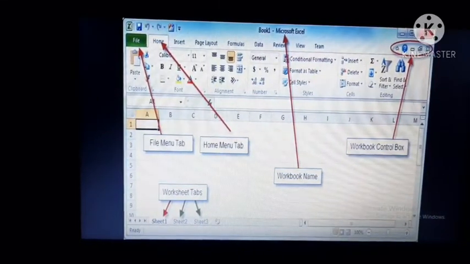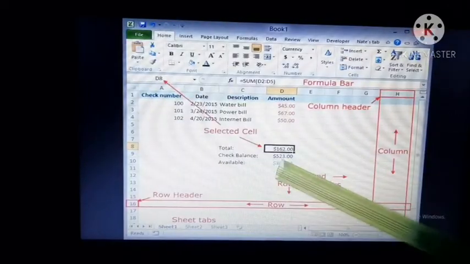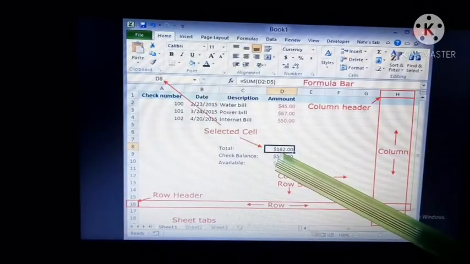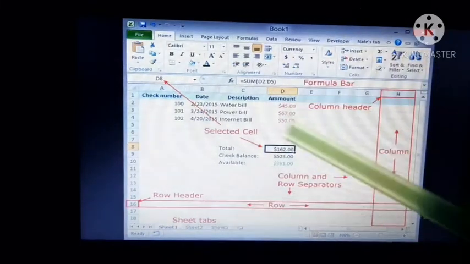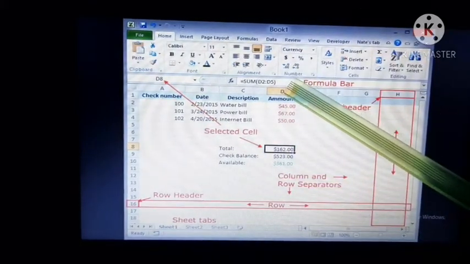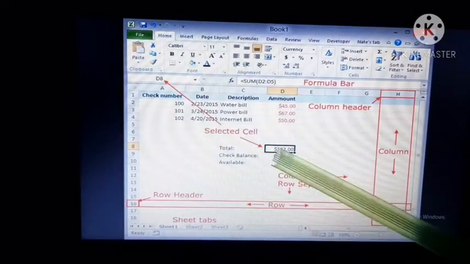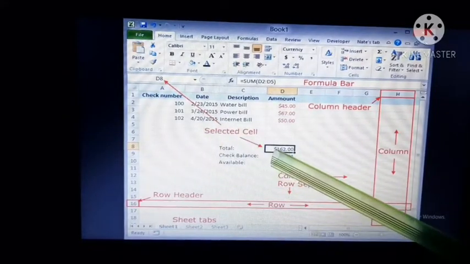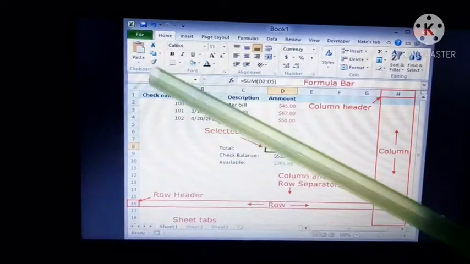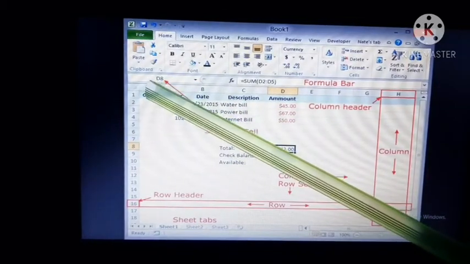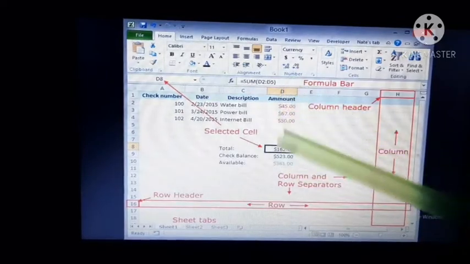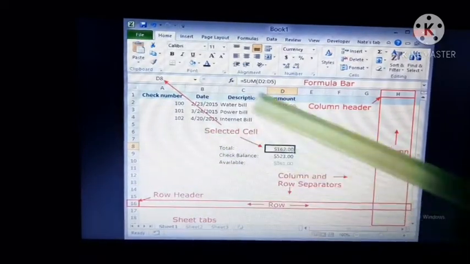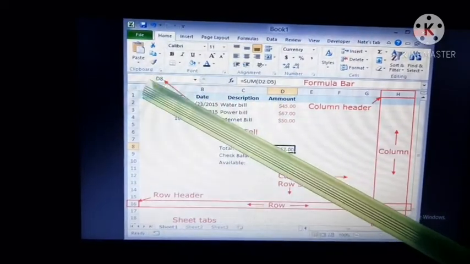Now let's see more about Excel. Now this is known as the active cell. The name of this cell is displayed here. This cell is in the D column and the 8th row, so it is D8. It is displayed in the name box here, D8.